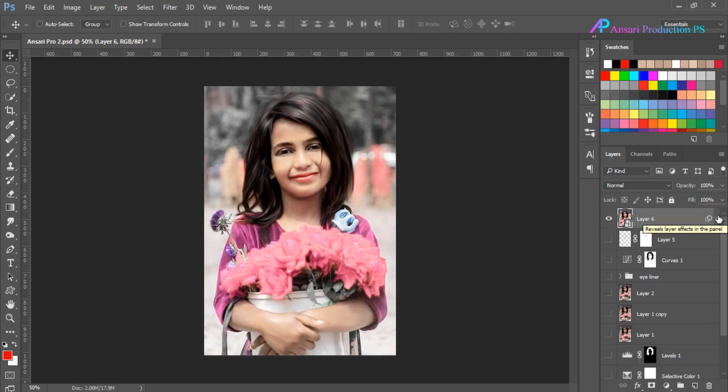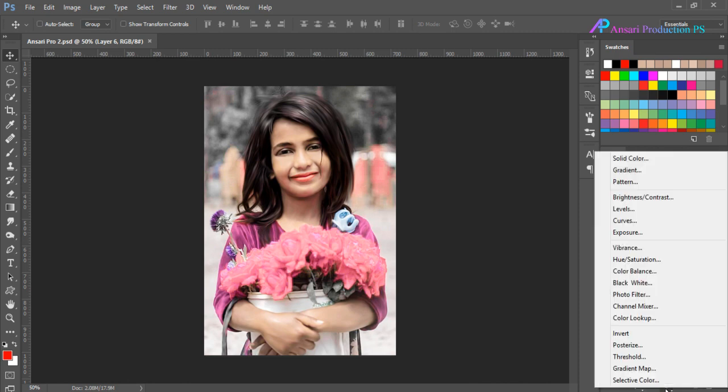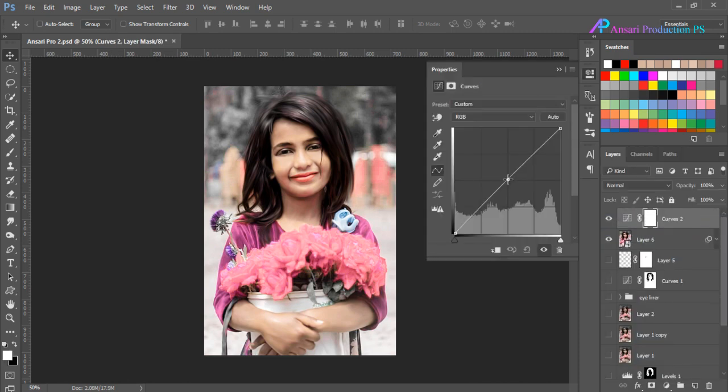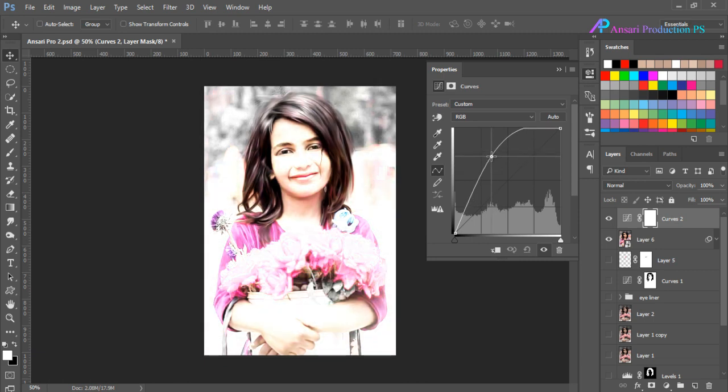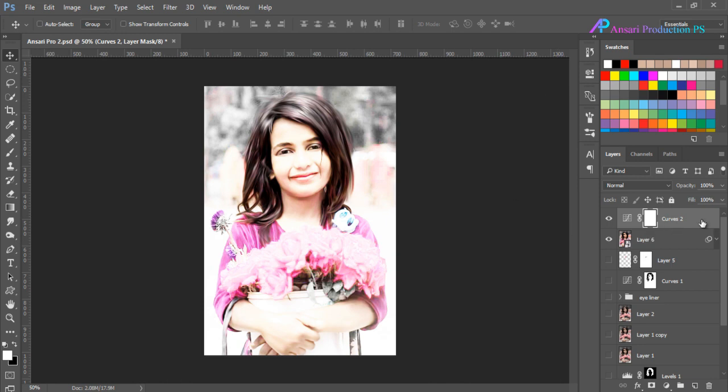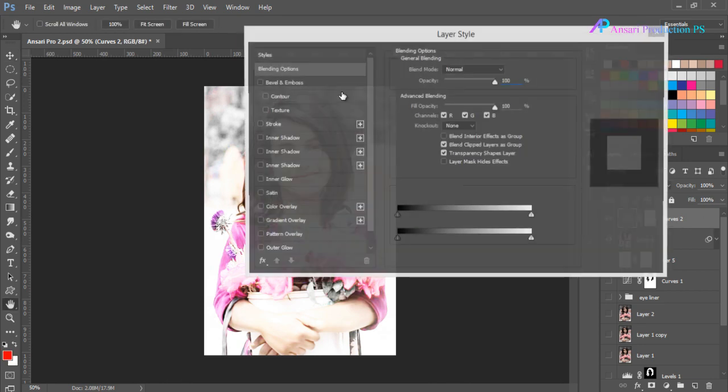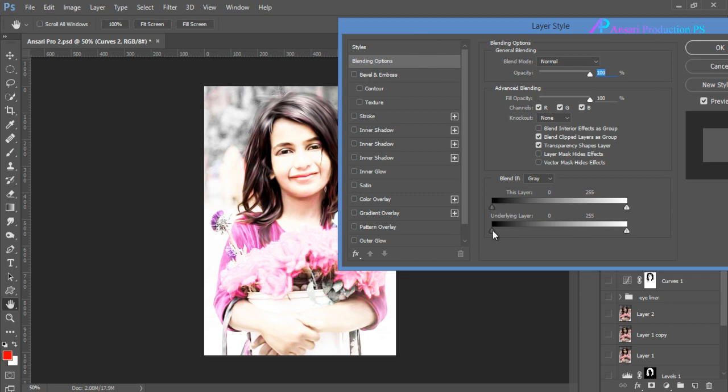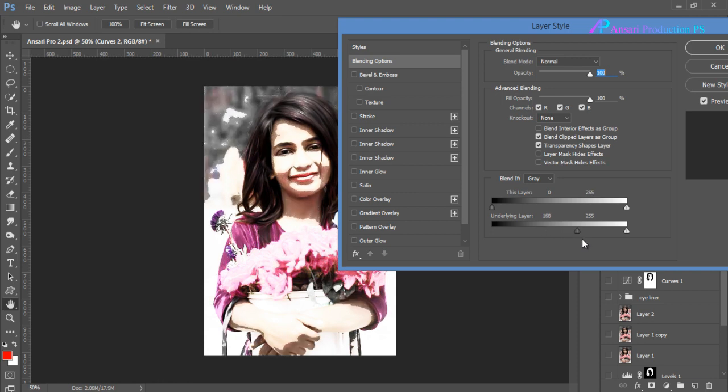Now I will add some glossy shine on her nose. To do this, first add a curve adjustment layer. Make a curve just like this to enhance the brightness level. Then double-click on the layer to open Layer Style window. Concentrate on nose. In Blend If, move the underlying layer slider from left to right.